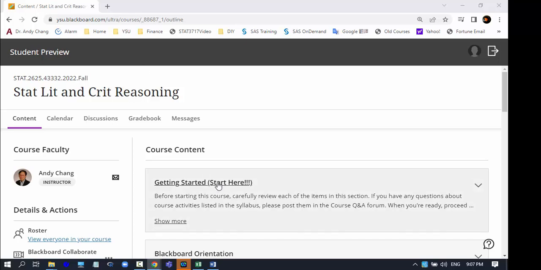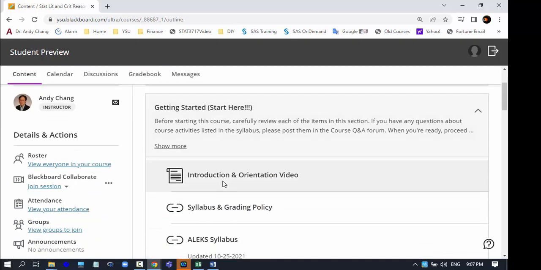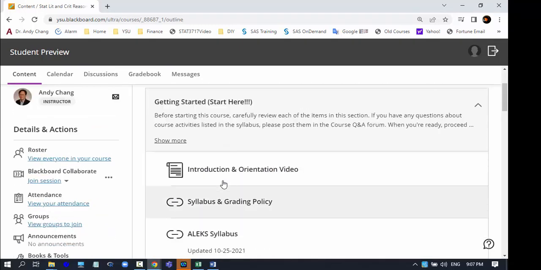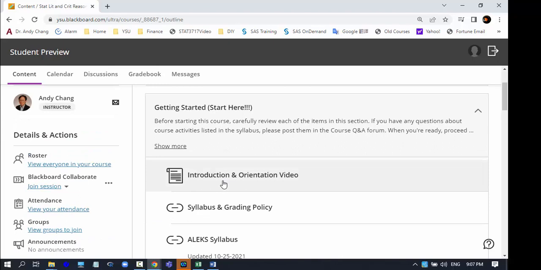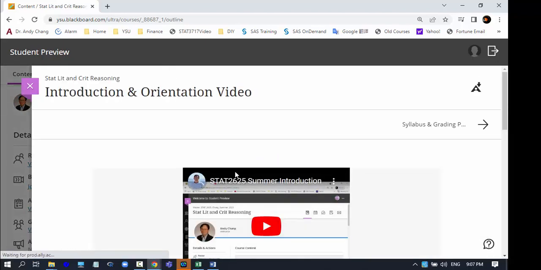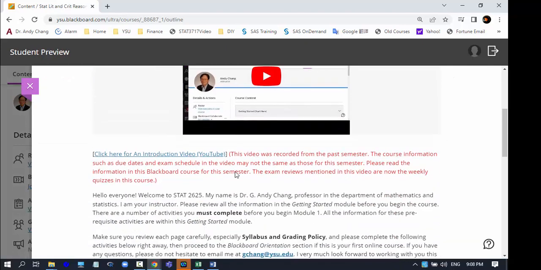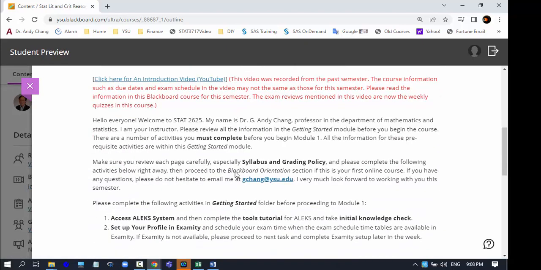Please review all the information in the Getting Started section in the Blackboard before you begin the course. If you click on it, it will expand this folder, and there are many items in this folder, starting from the introduction. Getting ready, it's very important that you actually have the ALEKS system, which is the platform that you use during the semester for learning, and also set up the Examity profile. This class will use the online proctoring system Examity. So you have to set up your profile before scheduling your exams.